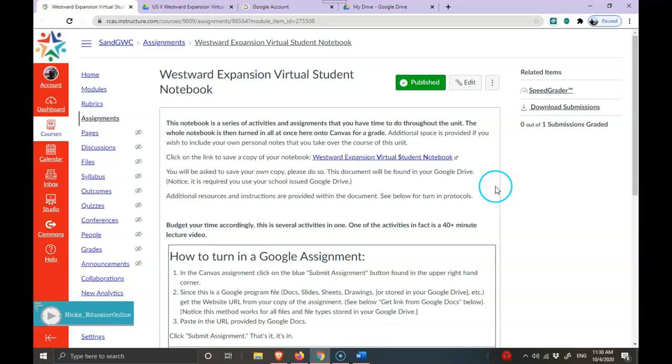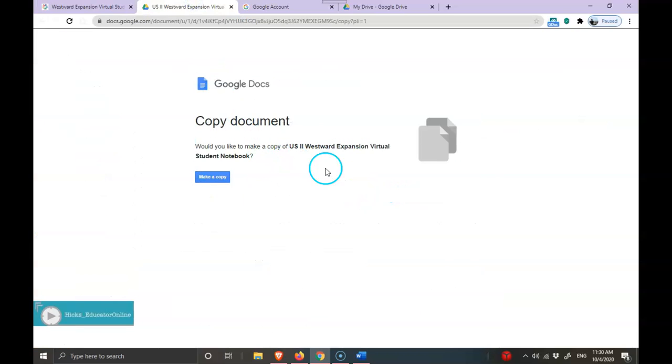While I can't know the exact cause of a student accidentally submitting a blank assignment, I do know one common issue is that they often submit the wrong version. What often happens is when a student clicks on a copy of the document they're looking for, imagine we're trying to turn in the Westward Expansion Virtual Student Notebook, you get to this page, Copy Document, and you click Make a Copy. What often happens with students is they will do this multiple times.